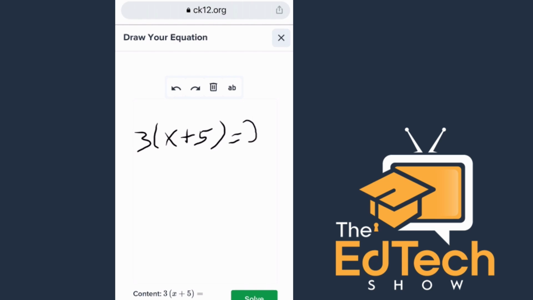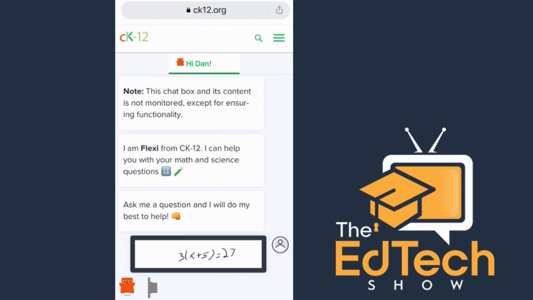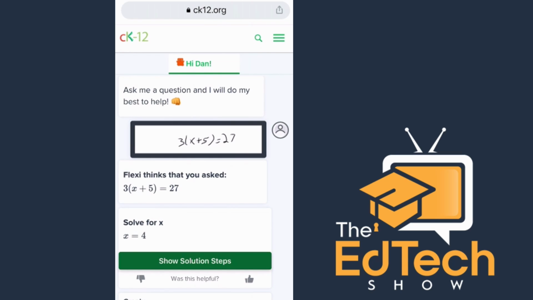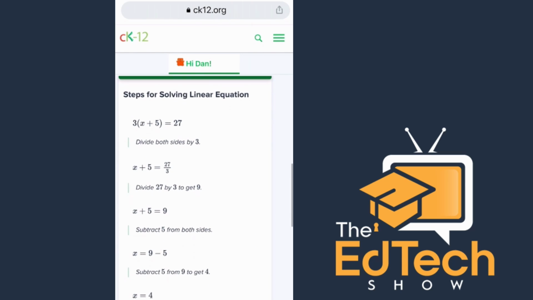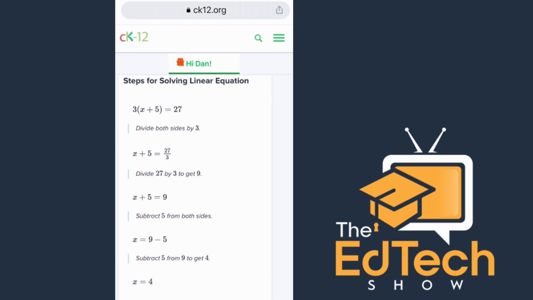So I'm just going to write out my equation here. 3x plus 5 equals 27. And you'll see at the bottom, Flexi has deciphered my messy handwriting and understands my question is 3x plus 5 equals 27. We'll press solve, and we'll see what Flexi comes up with here. And Flexi has solved x equals 4. And if I click on show solution steps, it will show me the steps that Flexi used to get that answer. So Flexi's not only just giving your student the answer, but Flexi's teaching the student how to get that answer on their own.